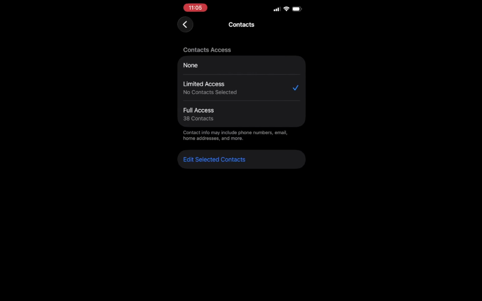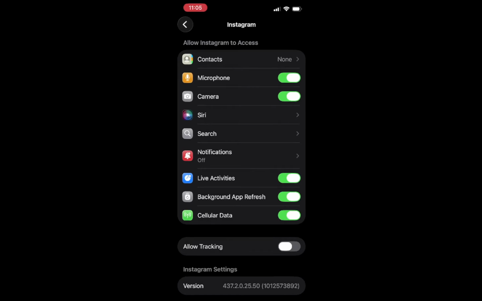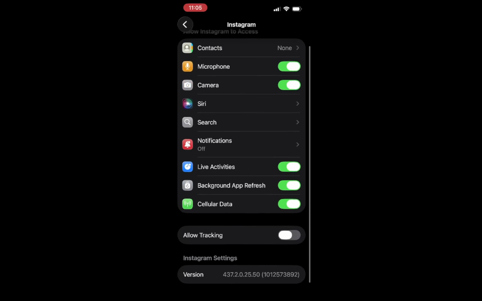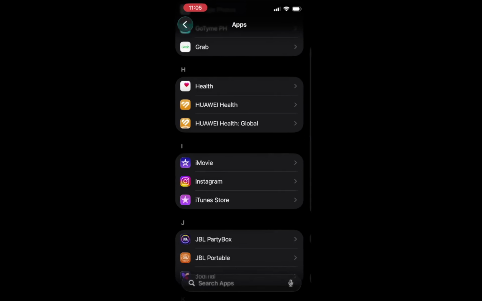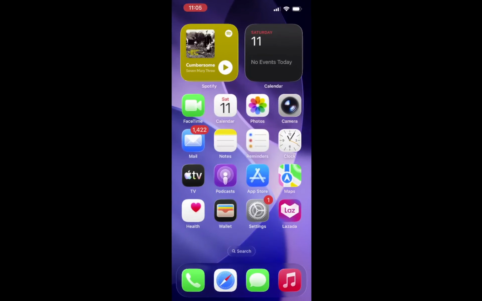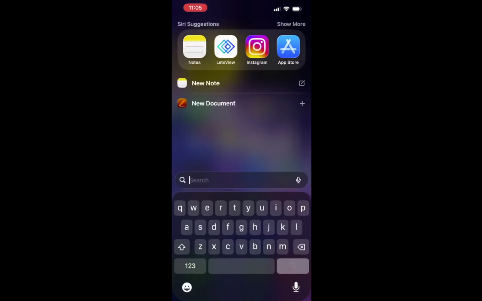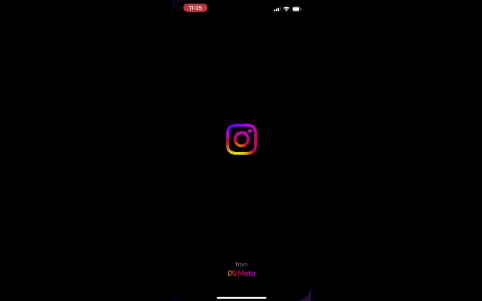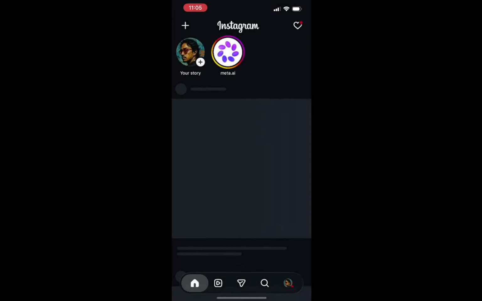Once you have made your selections, it is a good idea to exit the Settings app. This action ensures that your changes take effect. You will typically see a confirmation appear on your screen, letting you know that the settings have been updated. This confirmation reinforces that you have successfully adjusted the permissions, giving you peace of mind that your account is secure.